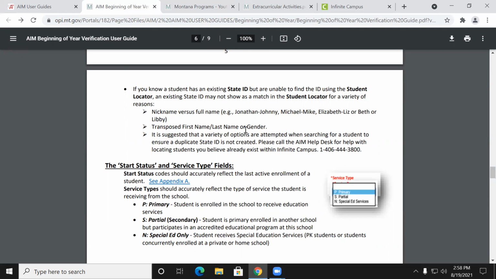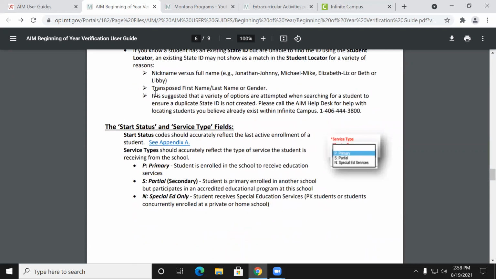There could also be genders that are accidentally entered wrong. It could be the first name or the last name are mixed up, so you'd want to enter and transpose them. You'd flip them around in the field to search for them. If you need help with that, just call us. We're happy to walk you through that.